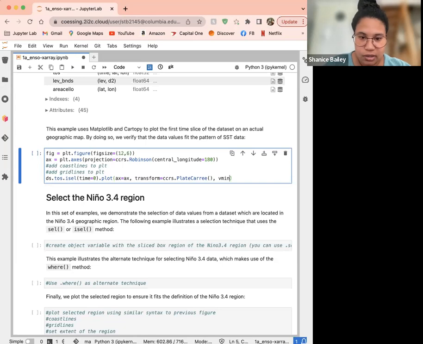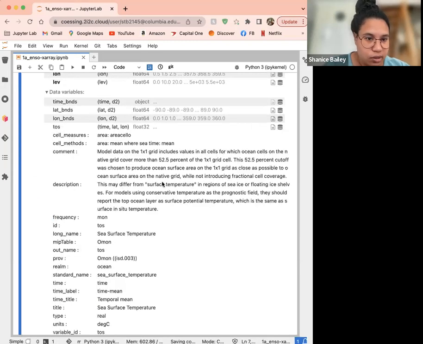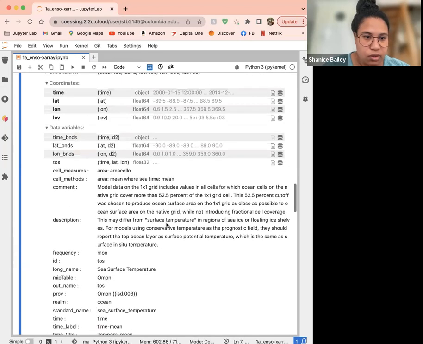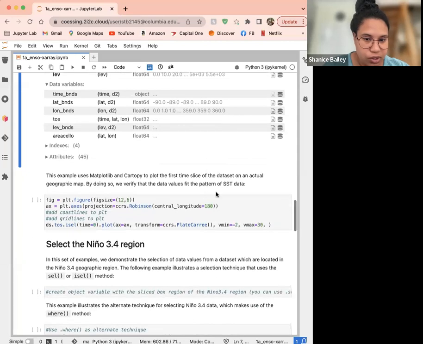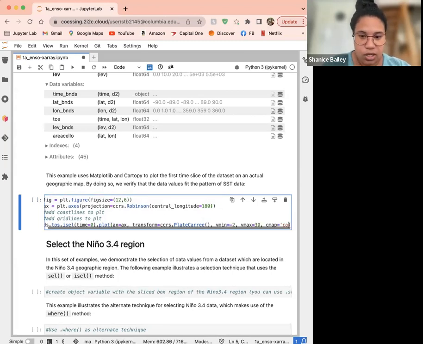We're going to set the minimum temperature value to be -2 to visualize, and then the maximum 30 degrees. The units is Celsius. Let's see if we can see that. Yep, degrees Celsius units. And it is usually units, ocean data, I mean, Celsius temperature data. Okay, and then we're going to set the color map, so cmap to cool.